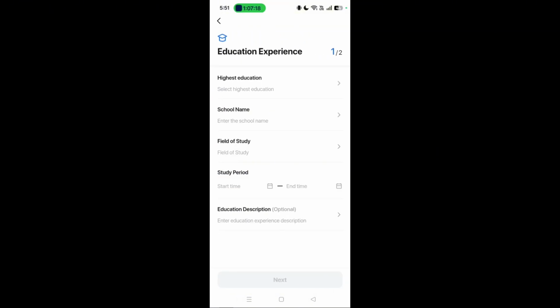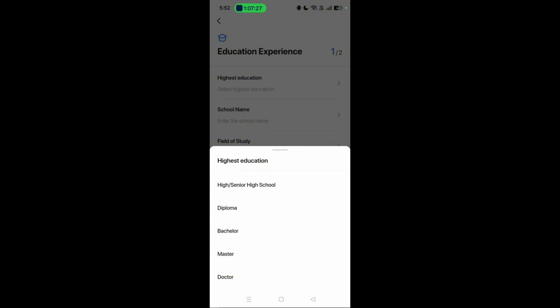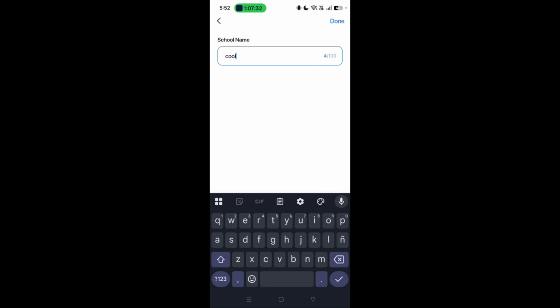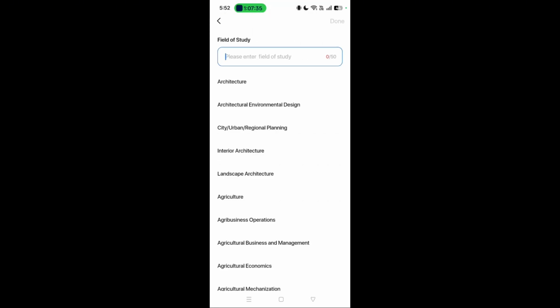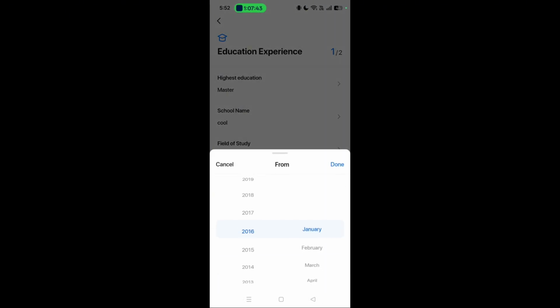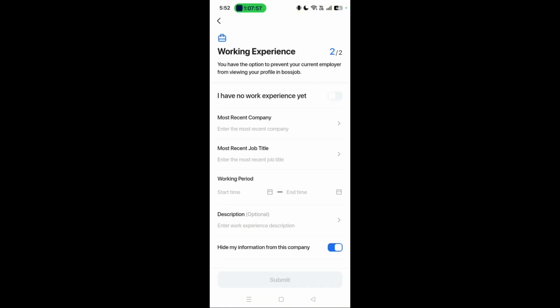So here you can put in your highest education, school name, field of study, start education, and that's optional only. Let's say we're gonna be a master. School name, we're gonna put in cool, because we're cool. Field of study, architecture. Study period, we're gonna put in our birthday, 2004. It's gonna be weird. At current. Then next.